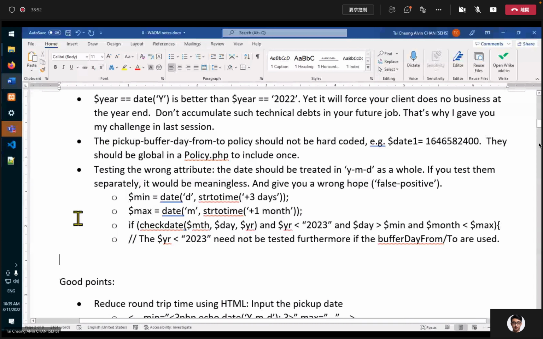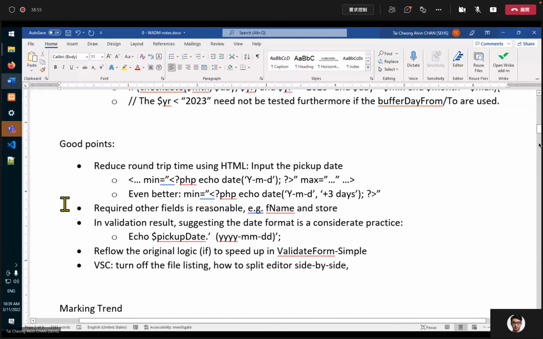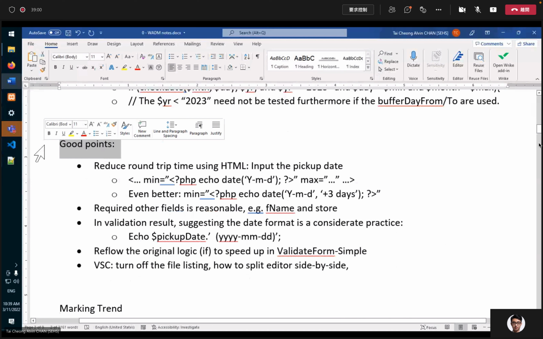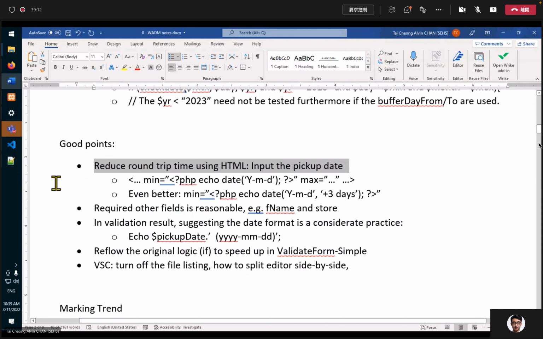Okay, after such disappointing mistakes being mentioned, let's talk about some good points I found, and it's more than my expectation. So I would like to stay here for your reference. Firstly, this one reduces the round trip time using HTML, which means just enforcing the validation in the front end. That is the input for the pickup date.